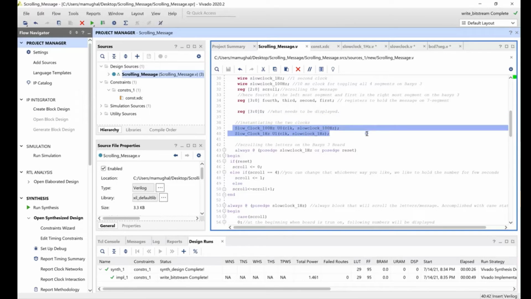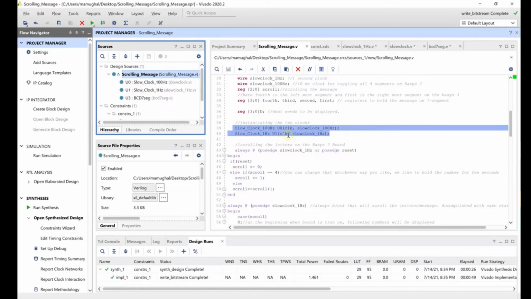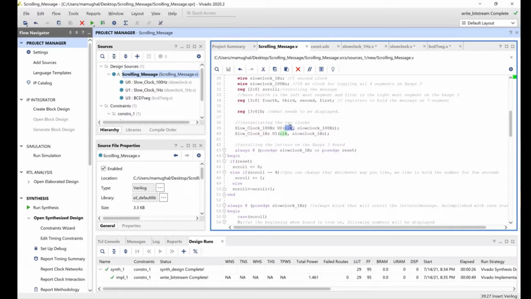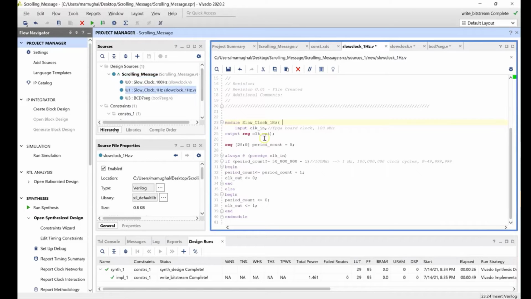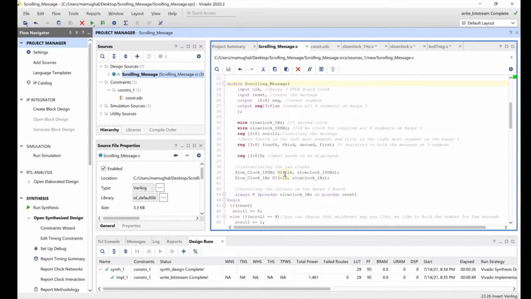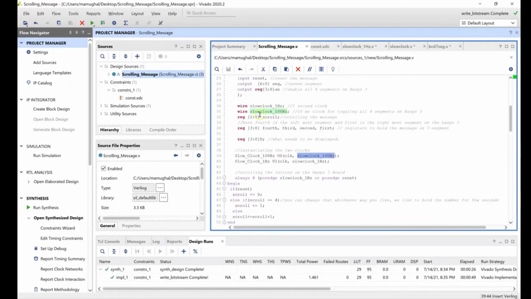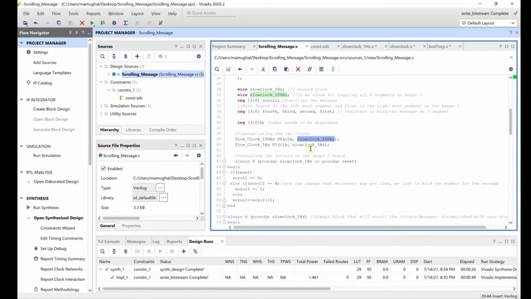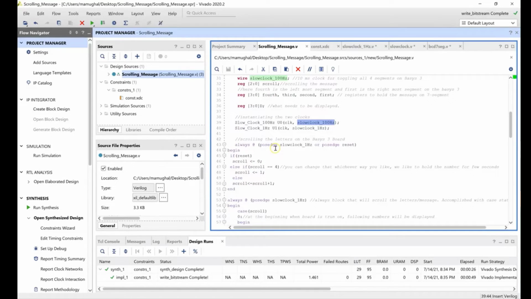Over here, lines 39 and 40 are basically instantiating the 2 modules that I have over here. Make sure you go by the same order. If you go to my clock code here, I have my input first, then comes the output. So I'm following the same sequence over here. I define my input here, which is the clock, and the output is the slow clock 100 hertz, which I have declared as a wire on line 31. Same thing with line number 40 as well.